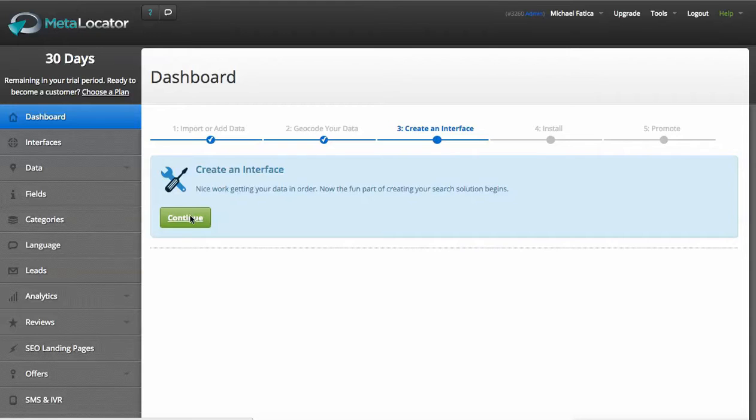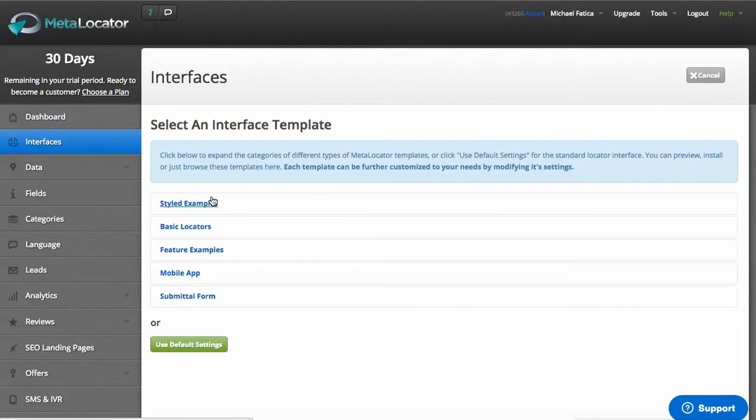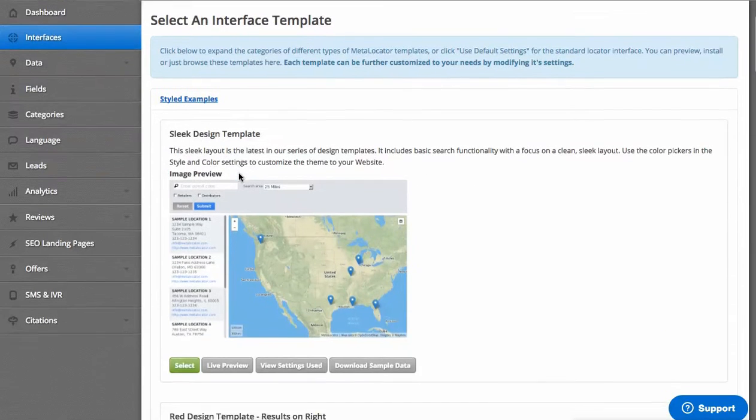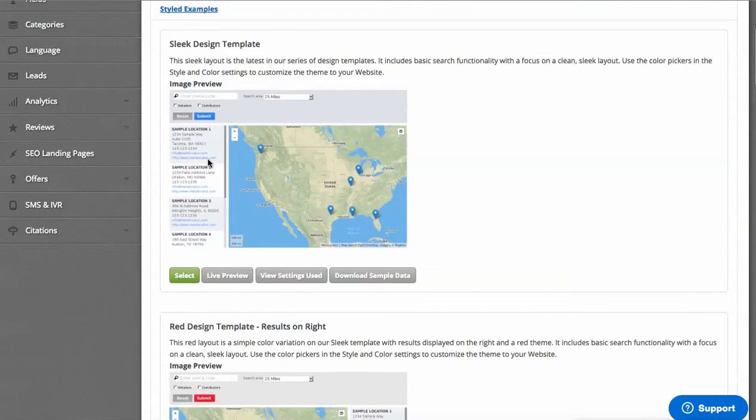The next step is to create an interface. The interface is what will ultimately be deployed on your website. So I'll click Continue, and I can choose an interface template from one of the predefined templates, or I can use the default settings. In this case, I'm going to choose the sleek design template, which has a nice clean layout and includes a directory and map with a postal code search that also includes some categories.